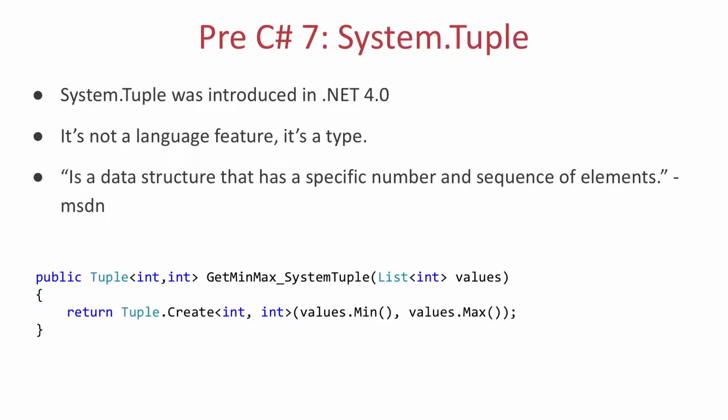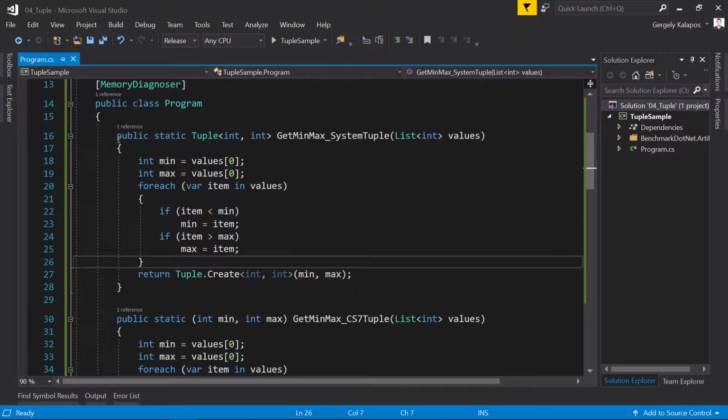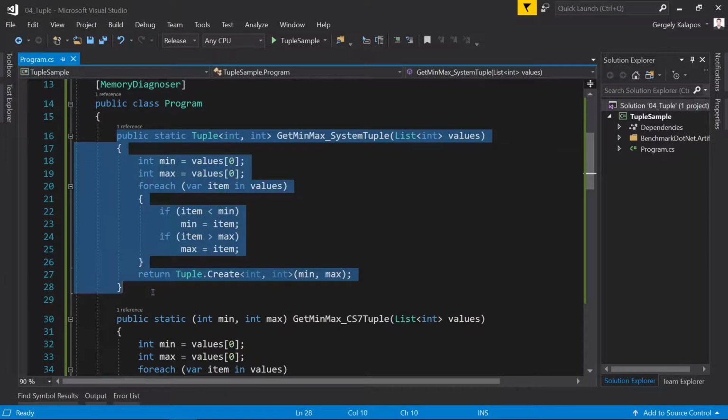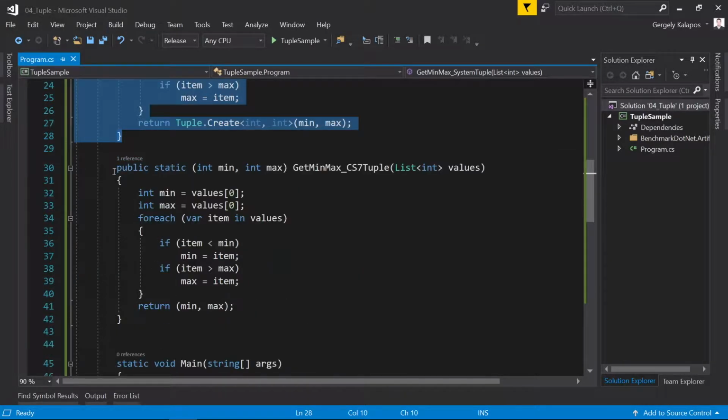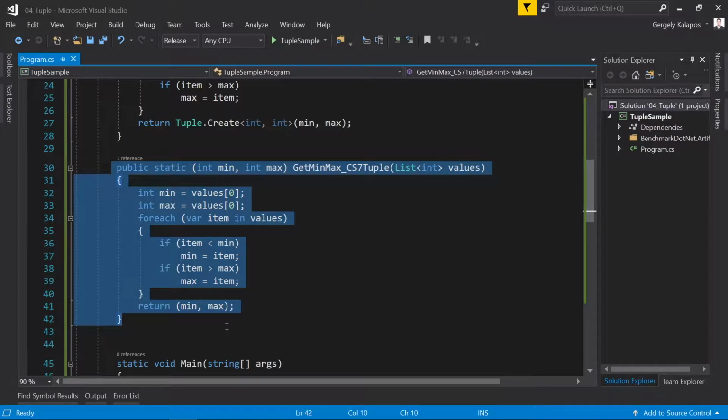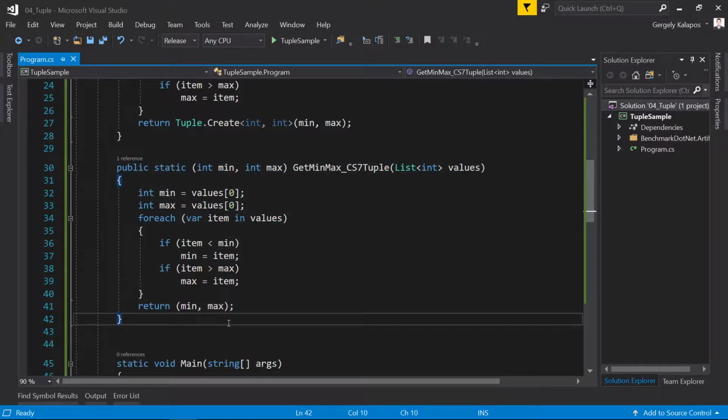The idea is of course the same. In both cases, the tuple is a data structure that has a specific number and sequence of elements, but the implementation of the C#7 tuple feature doesn't use System.Tuple. Well, then the obvious question is, how does that work? In this demo, we will look behind the scenes of this feature. So I have the two sample methods here in Visual Studio, one with System.Tuple and the other one with the C#7 tuple. Let's compile this and look at it in dnSpy.